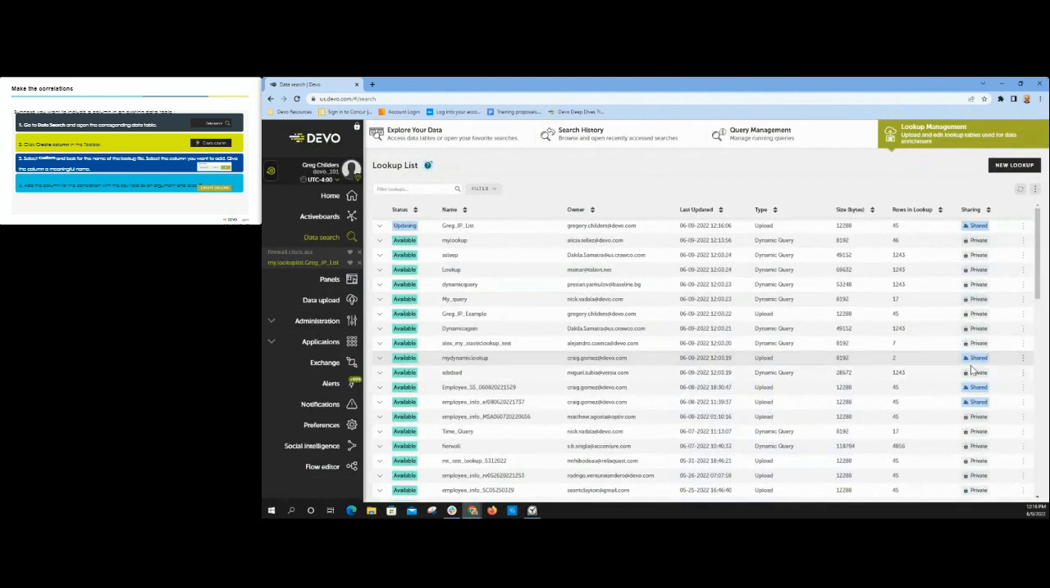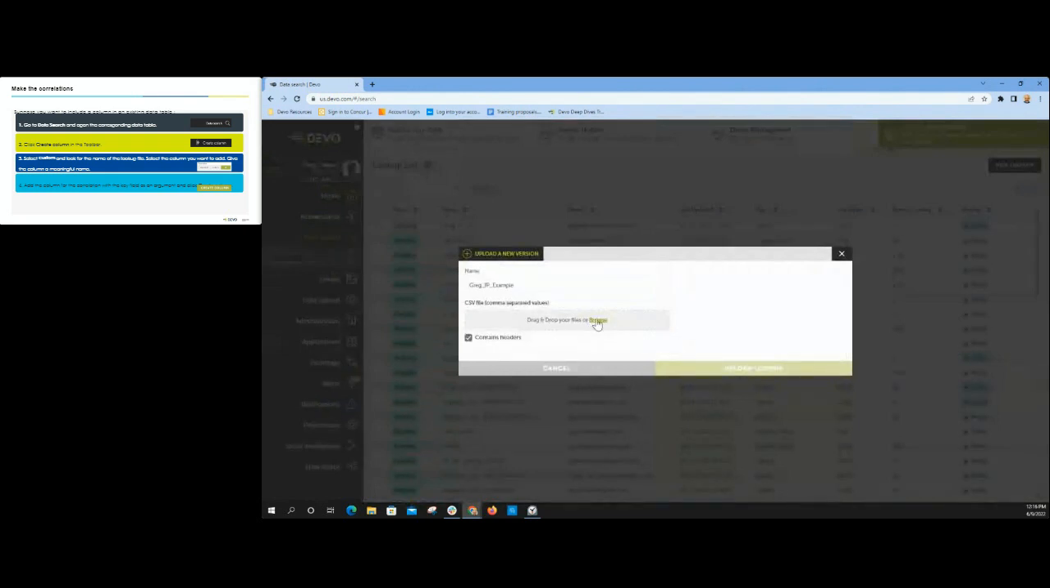Now, you can see it's updating because I made a change to it. But in addition to updating it, I'll just grab another example for this one. I can upload a new version, which simply would be browsing for a new version of the file and uploading it. It's going to keep the same name and basically write right on top of the old one.